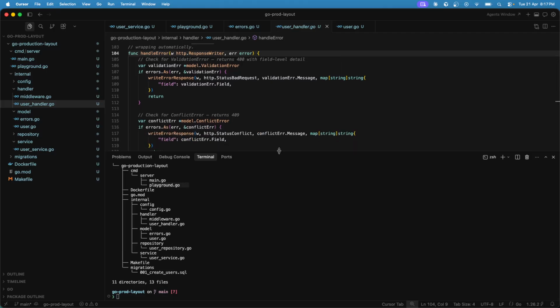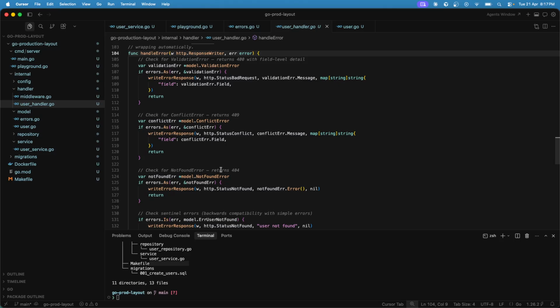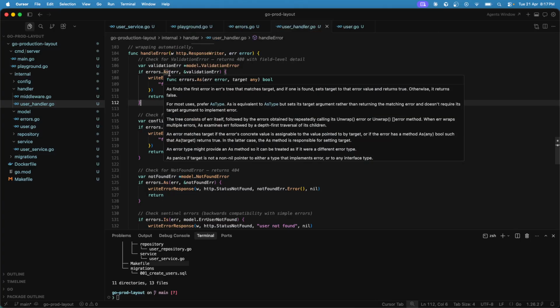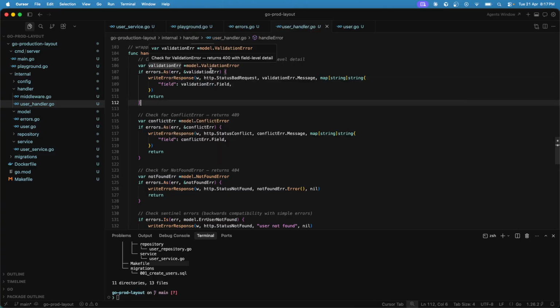Let me do one thing. So errors.As, right? If we see this particular piece, it does something incredible. It walks the entire error chain, correct? It walks the entire error chain, even if the error was wrapped three times by different layers. So errors.As is a function that digs through all of them until it finds the validation error. If it finds one, it fills in your target variable, which is what we are supplying here, right?